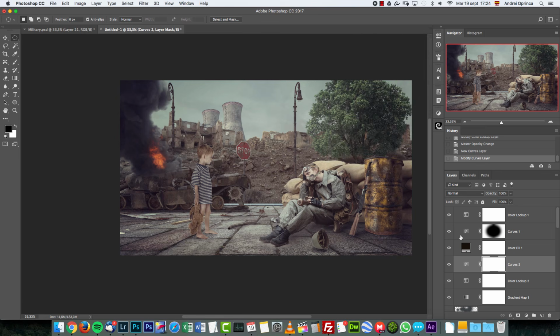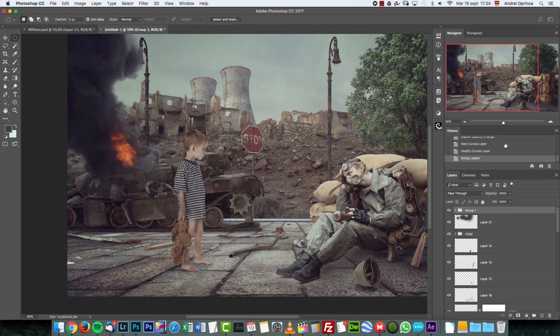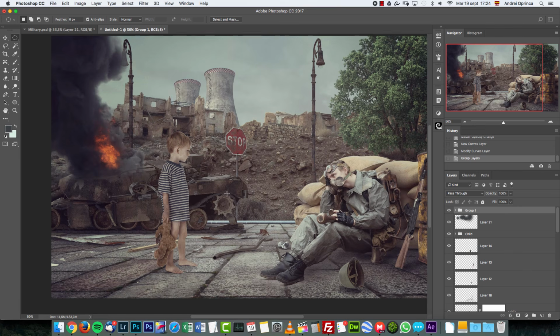So that's how I got these tones with these adjustments. Okay, let me group everything so you can see it before and after. I want to have this sort of a cinematic look, and I also used some dodging and burning, which I did not show you here, just to darken the face of the child a bit and some other stuff around here. But basically that's how I created this look.